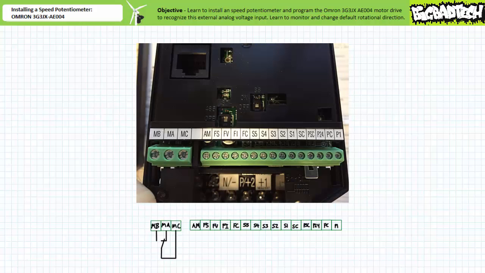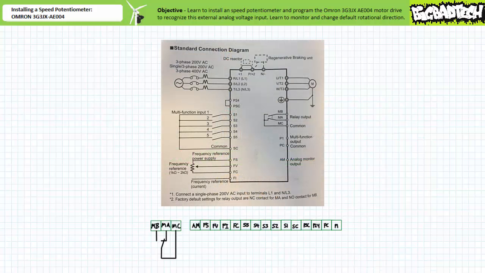The 5 terminals comprising the frequency reference group, AM, FS, FV, FI, and FC, are on the far left-hand side of the larger row of terminals. This group includes inputs and outputs, only 3 of which are pertinent to our present application. As indicated in the standard connection diagram, FS, FV, and FC are meant to be input connections for the external speed potentiometer used to provide an analog voltage input signal proportional to the desired frequency input.